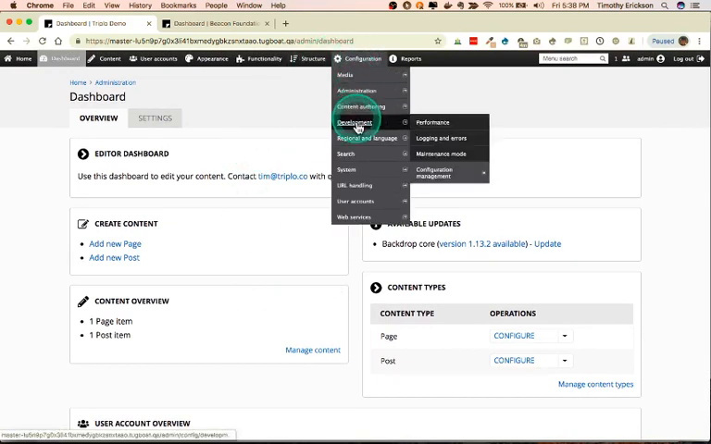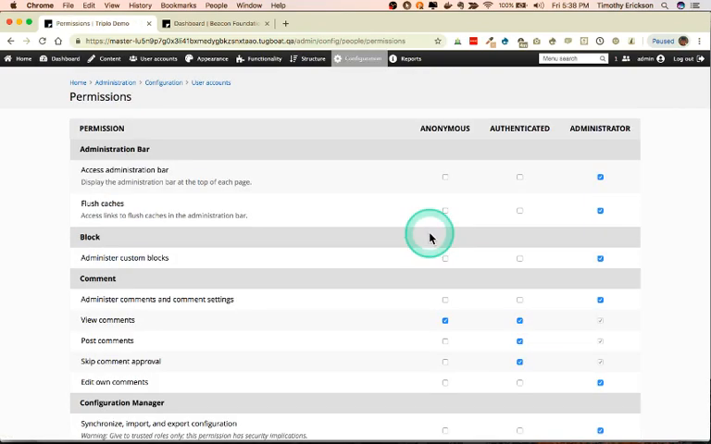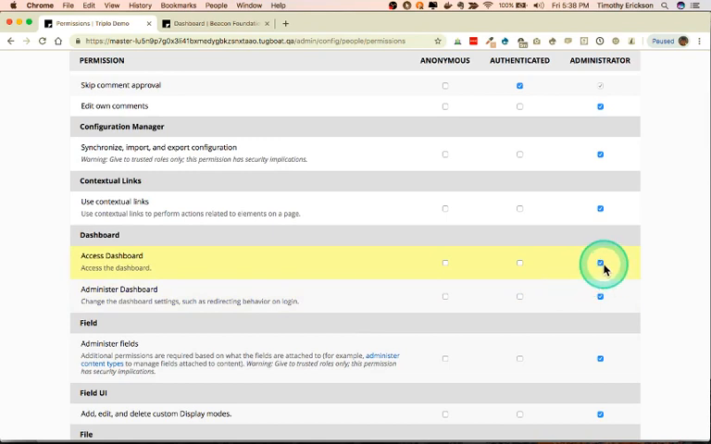If you go to configuration, user accounts, permissions, you're going to see that there are basically two permissions for dashboard, to access the dashboard or to administer it. I would often create a site editor role, and that site editor role would have the ability to access the dashboard, and only a site admin would administer it.